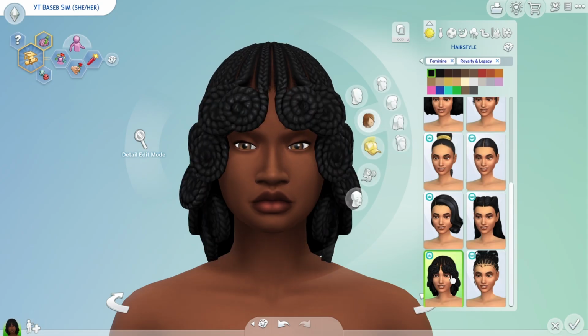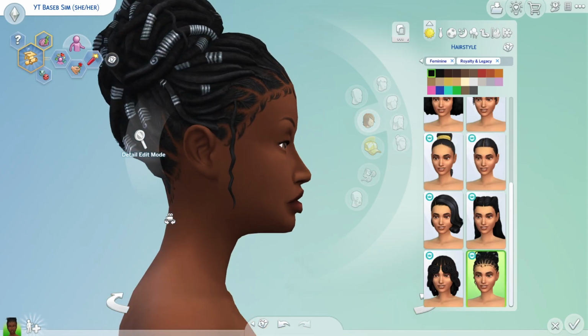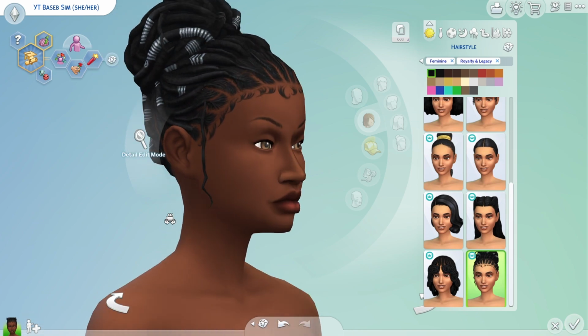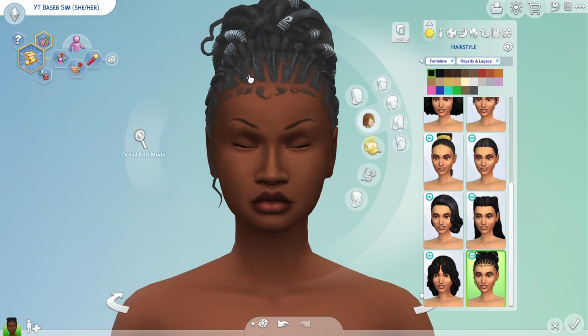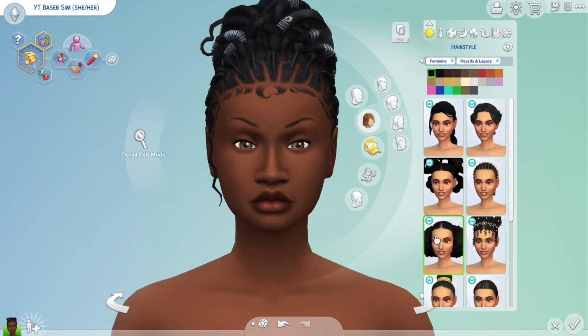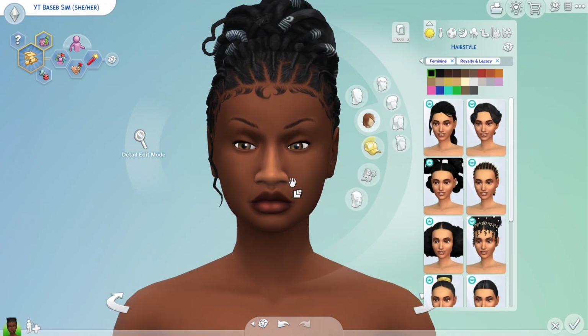Now, this one or this one. This one to me feels like it is a little bit high maintenance. You know what I'm saying? She's got her edges done. She's got her hair pinned up in a certain way. She just got a fresh retwist. You see what I'm saying? So I'm going to use that one. But again, up to this point, creating a sim is to your discretion.